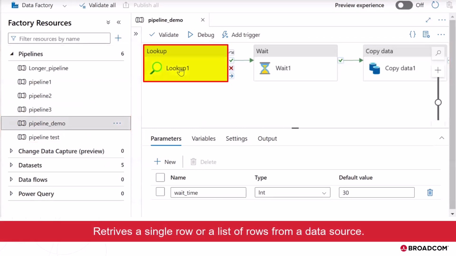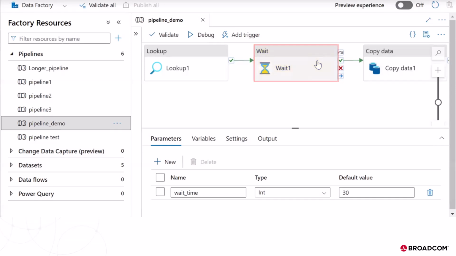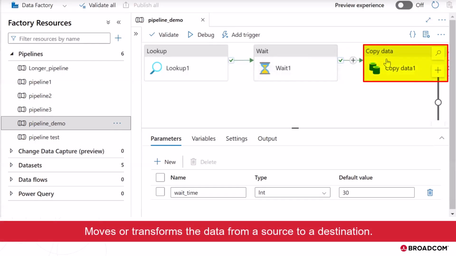Lookup stage retrieves a single row or a list of rows from a data source. Wait stage introduces a delay or pause in the pipeline's execution for a specified duration. Copy data stage moves or transforms data from the source to the destination.